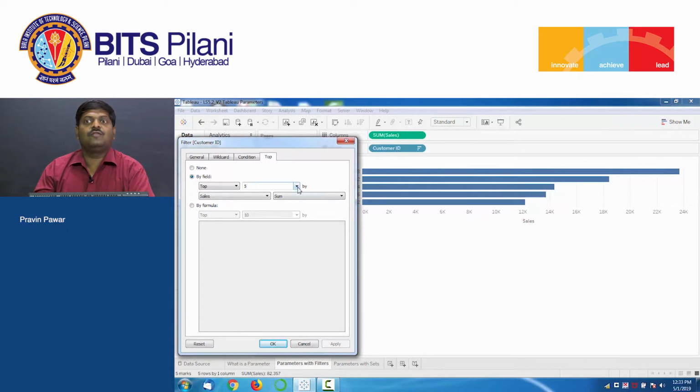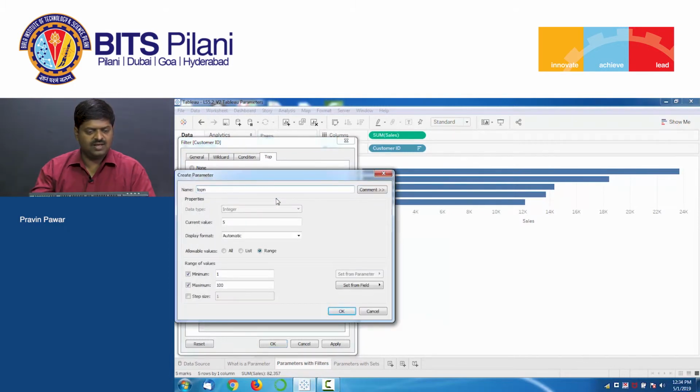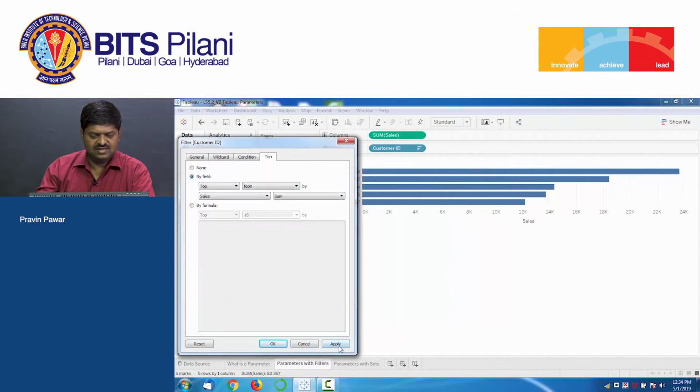But now we don't want that. This is kind of a static filter. Whatever this n is, the number of top n customers has to come from the users. So how can you do that? Now the parameter will help me here. Whatever parameters are already present are listed, but let's create a new parameter, the top n parameter. The current value is 5, let's say, and we want to restrict it to 10 only. Minimum is 1, max is 10. Let's see how that works now.